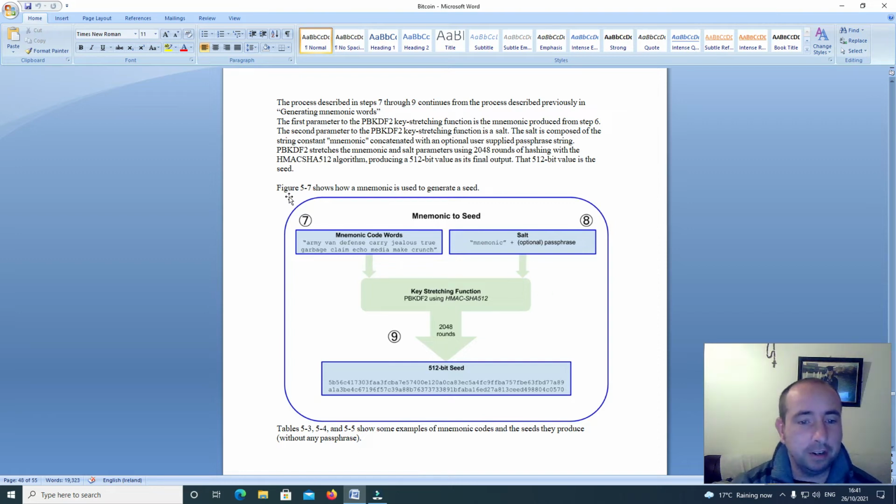So you can see here figure 5.8 shows how the mnemonic is used to generate a seed. Mnemonic words: army, van, defense, carry, jealous, true, garbage, claim, echo, media, crunch, sort, mnemonic, optional passphrase, key stretching function, PBKDF2 using HMAC-SHA512, 2048 rounds, and I'm not going to read all this because it's too long.